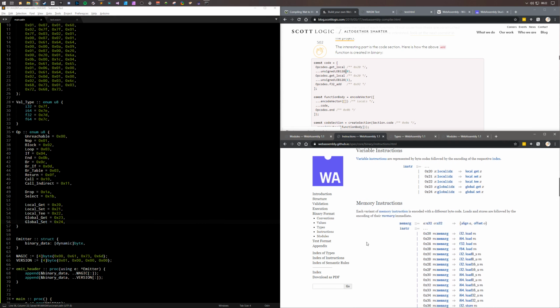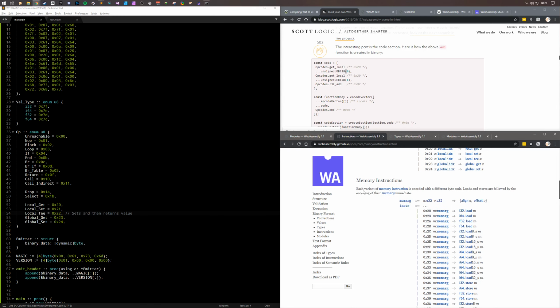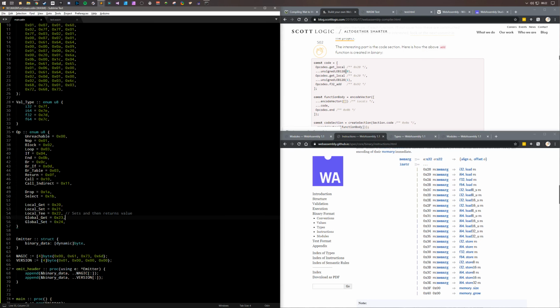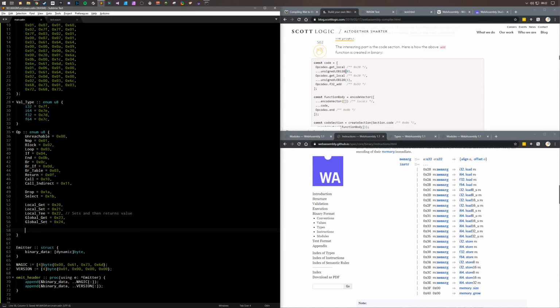We have memory. Thank you very much, person in the chat. Sets the variable, then returns it. Okay. So we have that, and then we have the different instructions here.